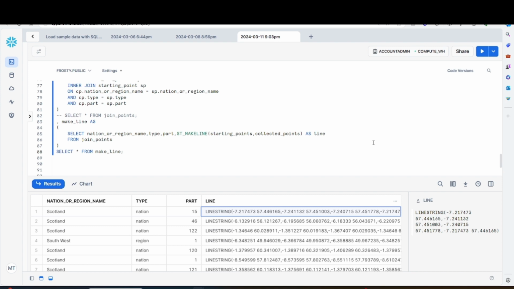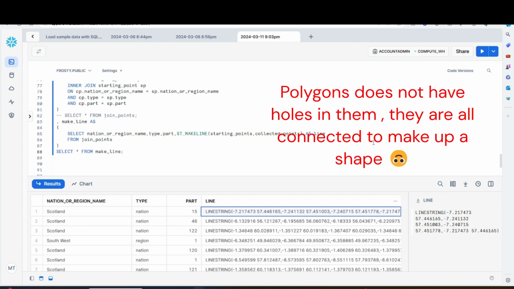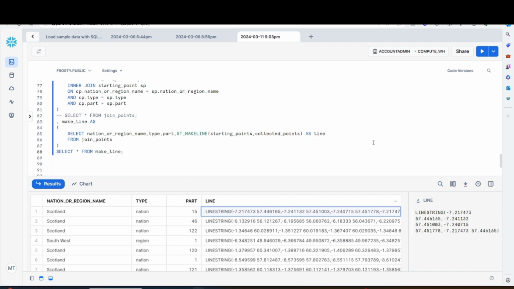Because a polygon itself does not have any holes in it. It's just a picture, right? And it's just created as loops. You need to have n number of, let's say, numerical values with a line string in order to make up the polygon. So how do we create a polygon is in here. Instead of me creating another select statement, I can just create the same one here.